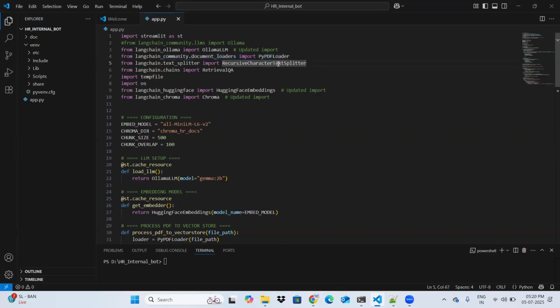Then, after loading the PDF document, we need to convert it into chunks. We have to divide all the statements, all the content text in the PDF, into smaller chunks of a specific size. For that, we'll be using a recursive character text splitter. Then we'll be using a retrieval QA chain, as I already mentioned, which takes the topmost chunks and sends them to the LLM, and the LLM will return the result.